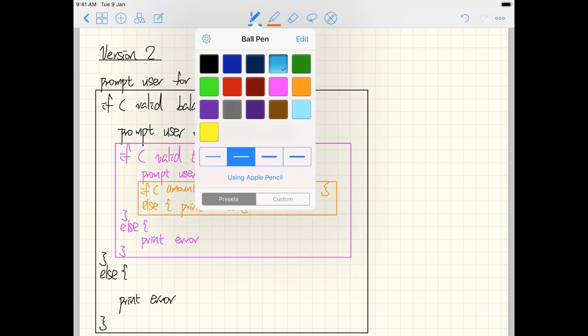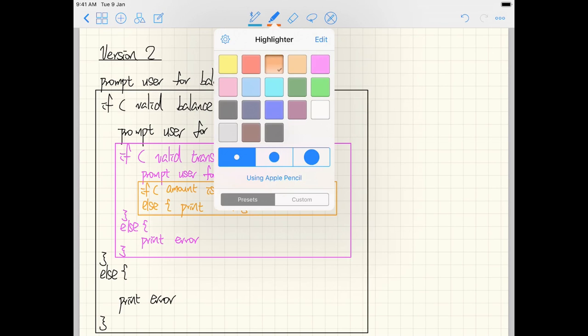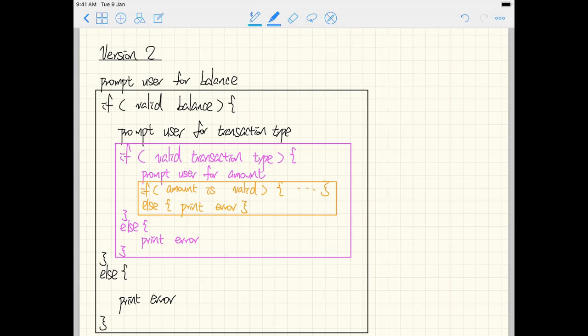Okay, let me just use some highlighter over here to show you. The first if statement is like this. So this is the first one, where we got if and we got else. That's the first one. In the case of the else part, what we will do is we're going to report some error. If you can see that if the balance is not valid, then we will print the error, right? So that's the else part. Okay, that's how you understand the outermost if statements.